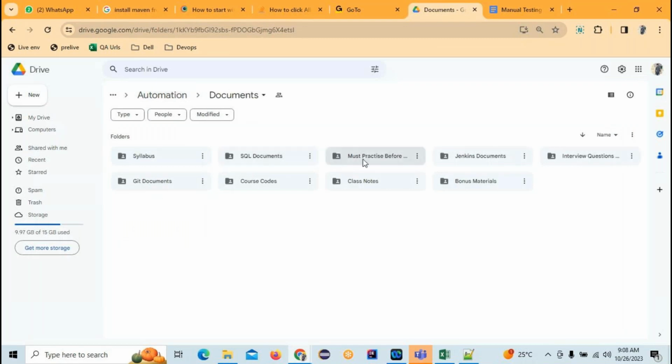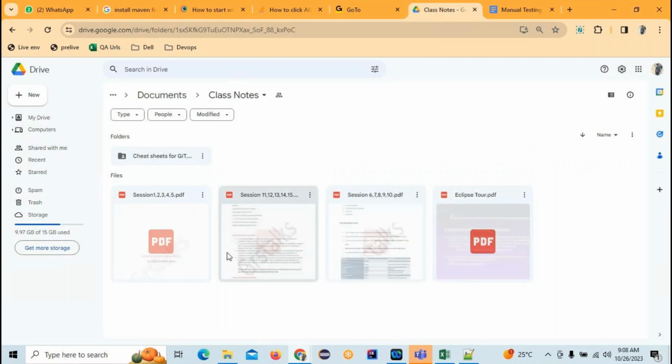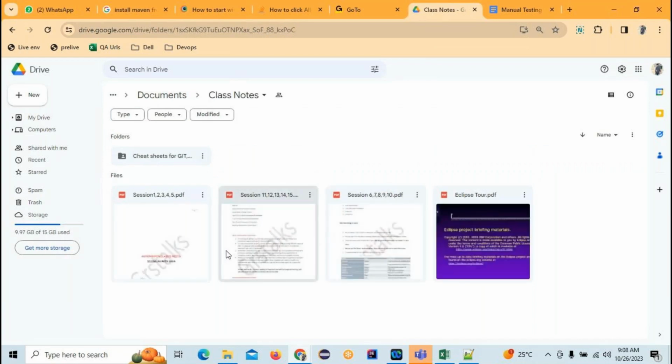After that, you can see the Jenkins documents, the Git documents, and the course codes. Our automation course will be there in three formats. These are the project codes that we have. In the documents, we have three class notes. In manual testing, we have only one document, where we have 10 to 12 classes. But coming to automation, we have 30 classes.